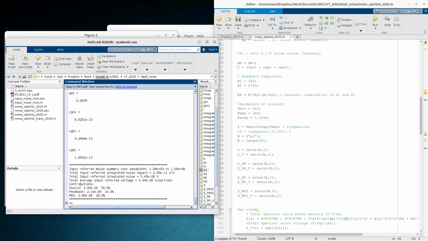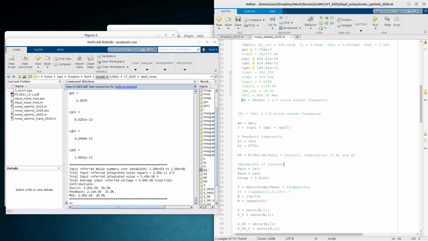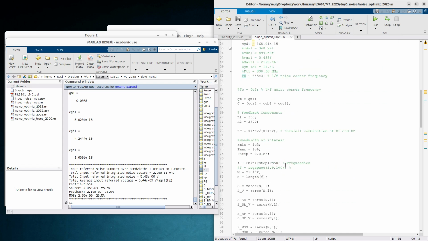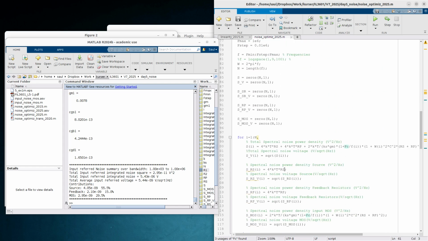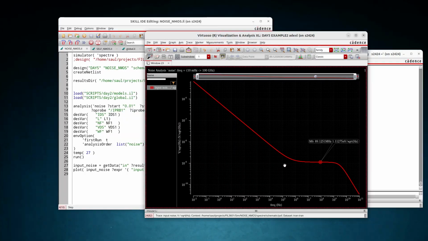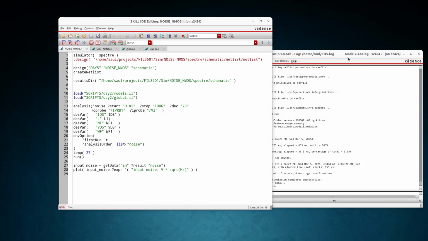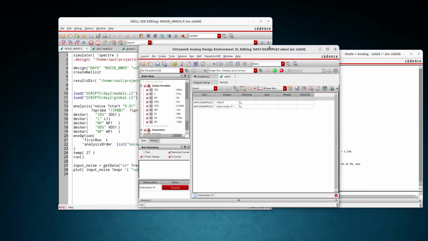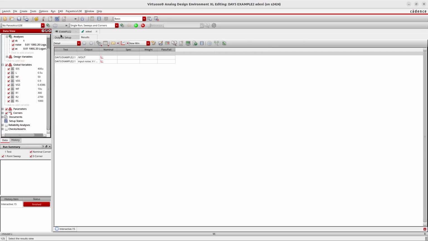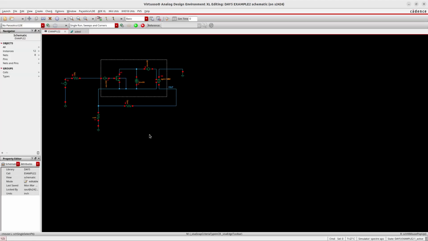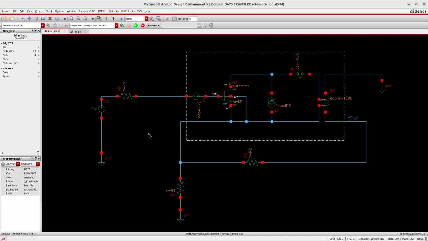Now I can try this transistor in a more realistic environment in the simulator and test if actually it gives this performance that my equation is predicting. So for that I will close this and then prepare a schematic. Okay, and the schematic looks like this.